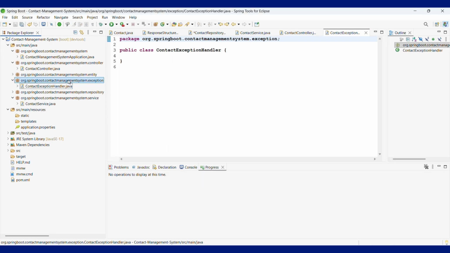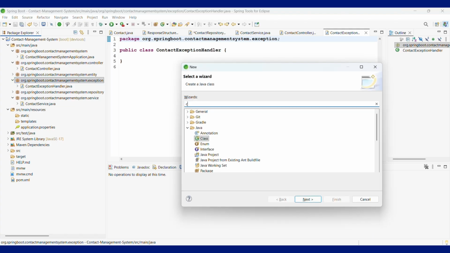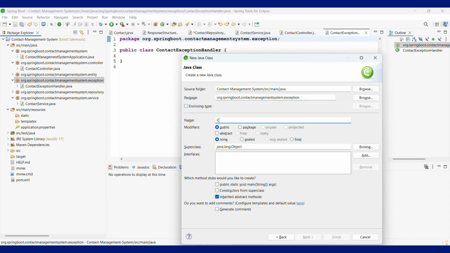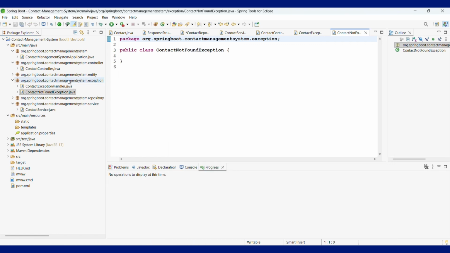And what type of error do we have to throw? So the next one is Control N, class, ContactNotFoundException, because we know that this exception will occur at runtime. That's why I need a ContactNotFoundException. So these are the classes we need right now.